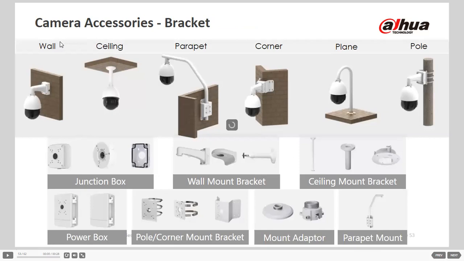We have brackets for wall mounting, we have brackets for ceiling mounting. We have the parapets, which install at angles. We have the corner brackets, so if you want to install a camera in a corner of a building, we have those. We have the plain brackets and the pole brackets. And also for the dome cameras and the bullets, we have different mounting brackets, like the wall mounting brackets. So different models for different application scenarios.